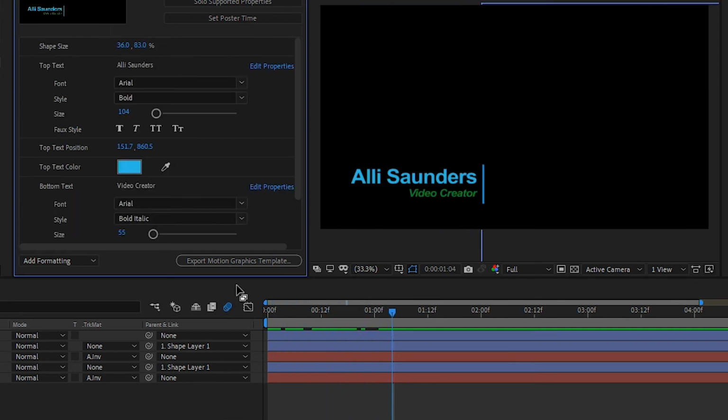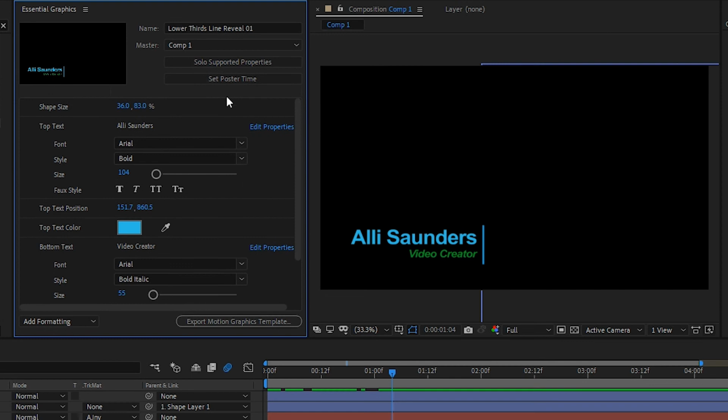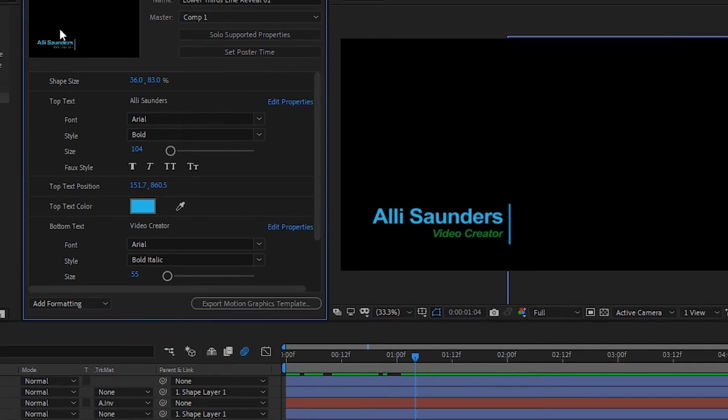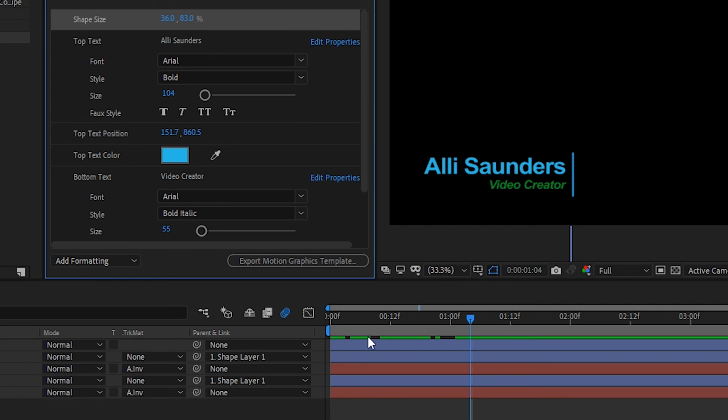And the last thing we do before we export our motion graphic template is set the poster time. So we want to make sure that our timeline is at a place where we can see the whole graphic, and then click the button and this will act as our thumbnail. So at this stage, we are done in After Effects. We've made all the parameters that we want in here.